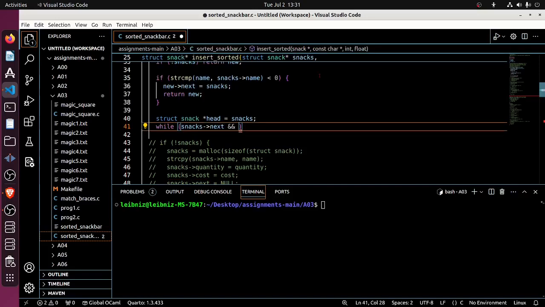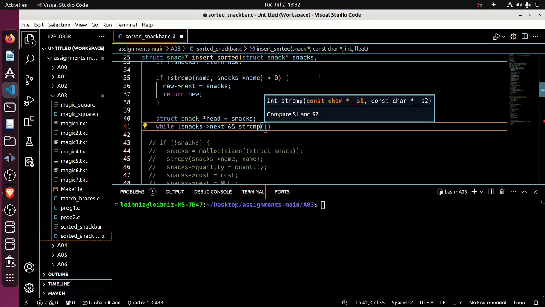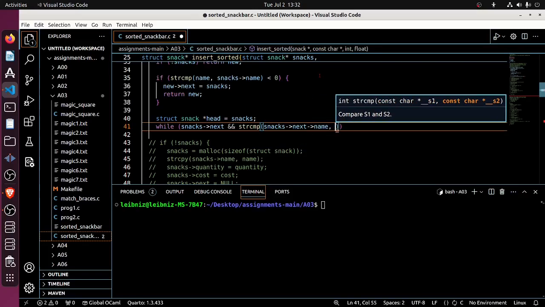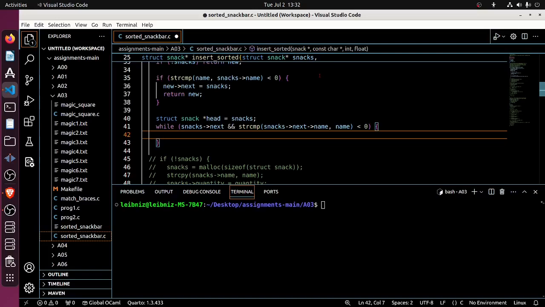Okay, so continuing. So long as that exists, then I want to perform the strcmp, and what I'm imagining is snacks next name is less than, earlier in the comparison than, name. So that's what I need to do for my comparison. And so this while loop will enter so long as the next field exists and the name that you find there is earlier in the comparison. Well, what that means for me is that I would like snacks to then progress to snacks next.